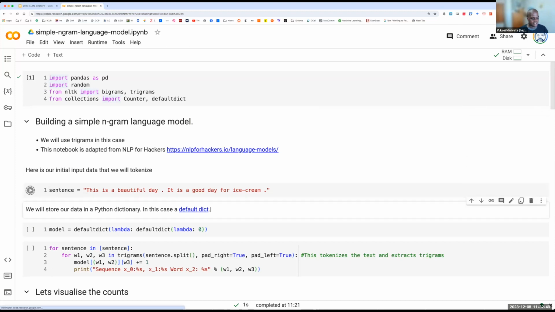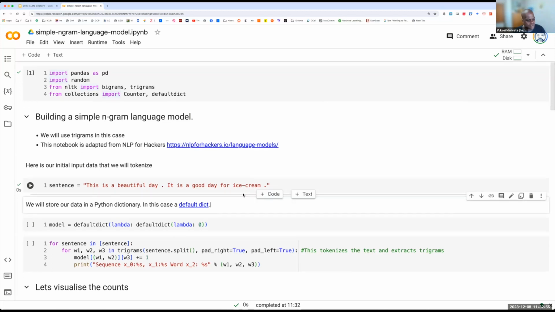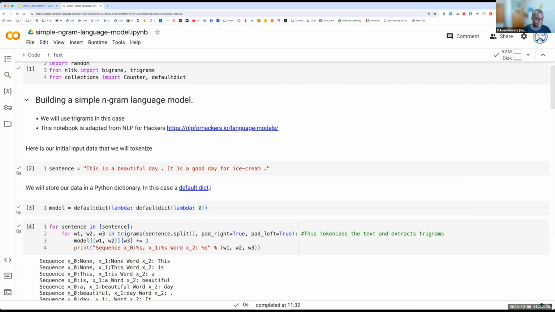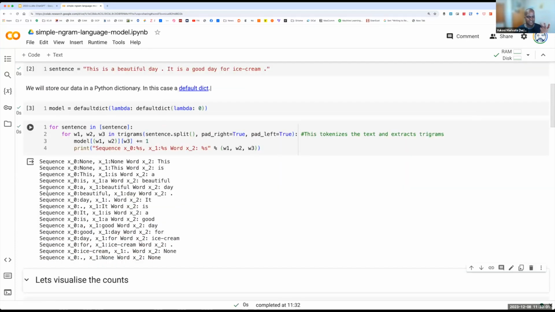So you've got some data here, and the data is going to be a pair of sentences. This is a beautiful day. It is a beautiful day for ice cream. What we're going to do is now go through all of the data and take the sequences in trigrams, so in 3. So find 3 words in this document. So this is a beautiful, beautiful day, full stop, day, full stop, it, like that.